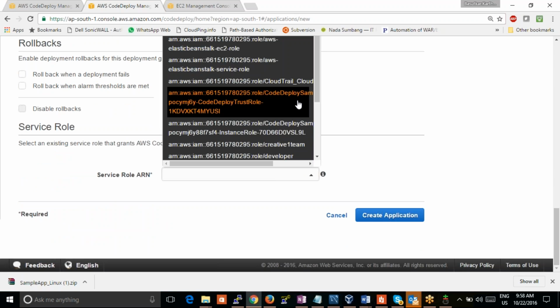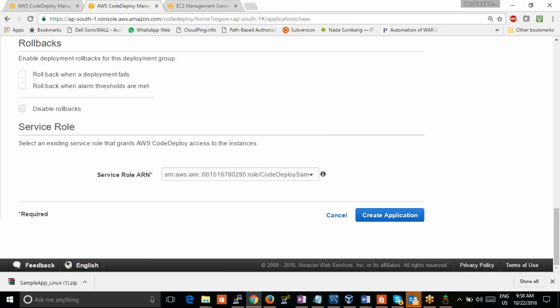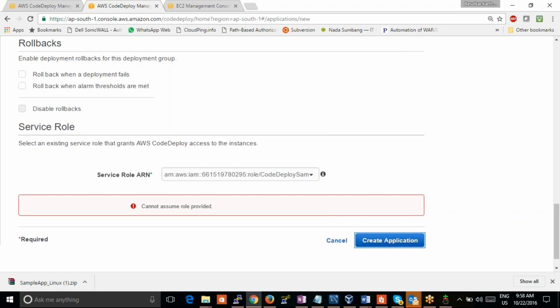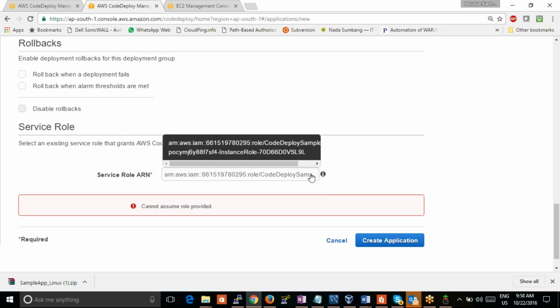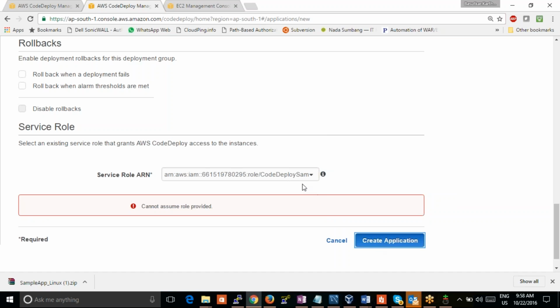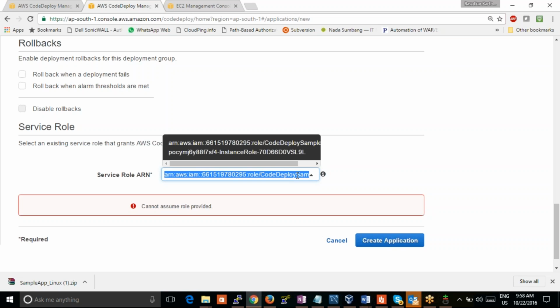Code deploy sample, trust role, code deploy sample, instance role, create application, cannot assume role provided. Delete.